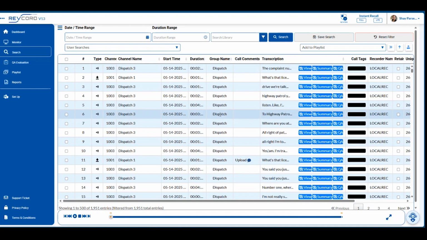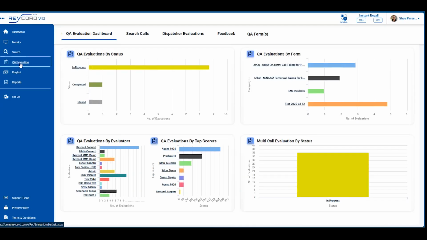I would like to move past search now and go to the QA evaluation form. So this page is meant to provide a manual process for QA for those that prefer this method. With ReVI, both options are available. There are 5 options up top on this tab: QA evaluation dashboard, search calls, dispatcher evaluations, feedback, and QA forms.